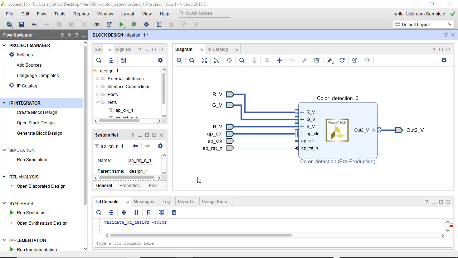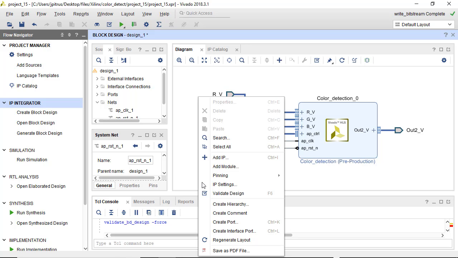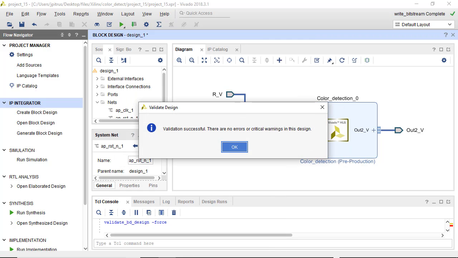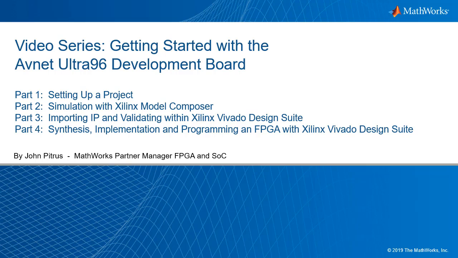Hello there. How would you like to learn how to validate a color detection IP block within Vivado Design Suite? I'm John Petrus with MathWorks, and today I'm going to talk about getting started with the Avnet Ultra96 development board.